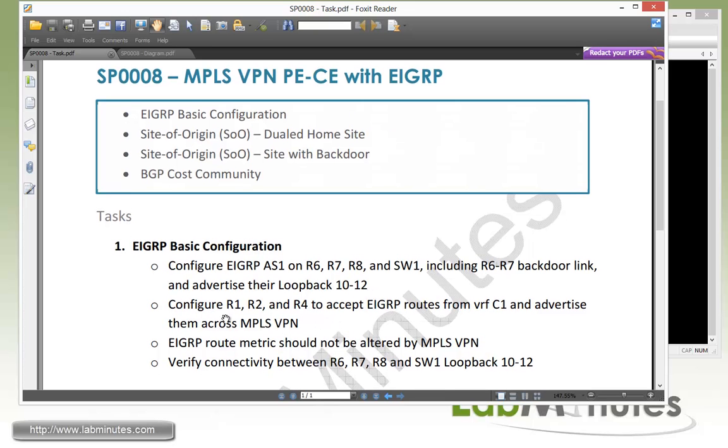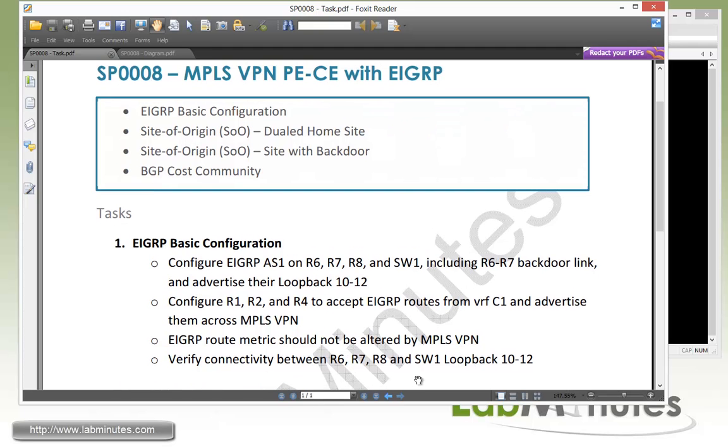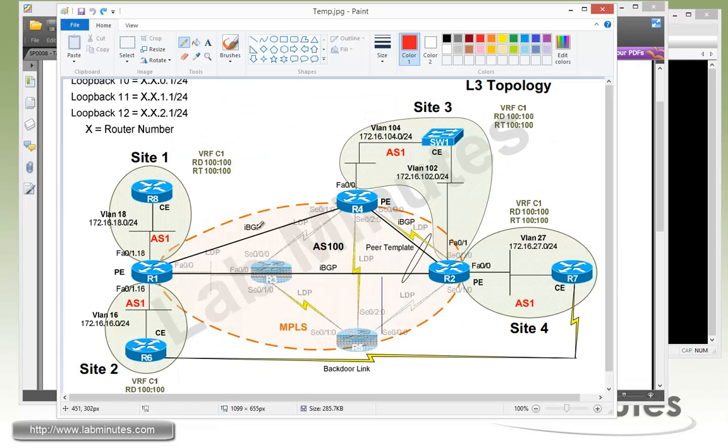Okay, and on the PE side, we need to configure R1, R2, and R4 to accept the EIGRP routes from all of the devices in the VRF C1, and then advertise them across the VPN. Then we need to make sure the EIGRP route metrics do not get altered by the MPLS VPN, and then we have to test the connectivity between all of our CE devices, pretty much from their loopback 10 through 12. Okay, so let's take a quick look one more time at our diagram.